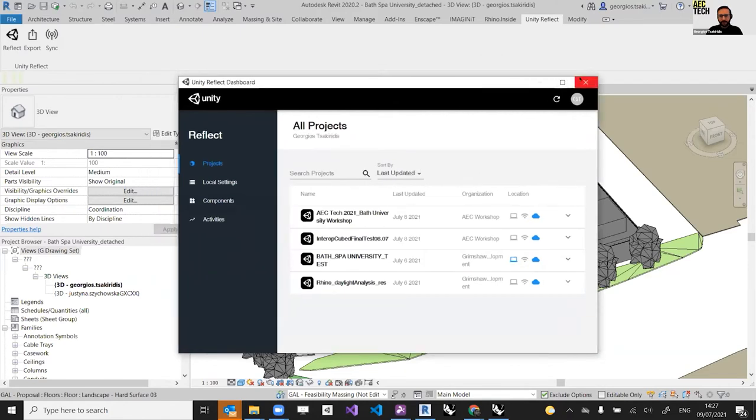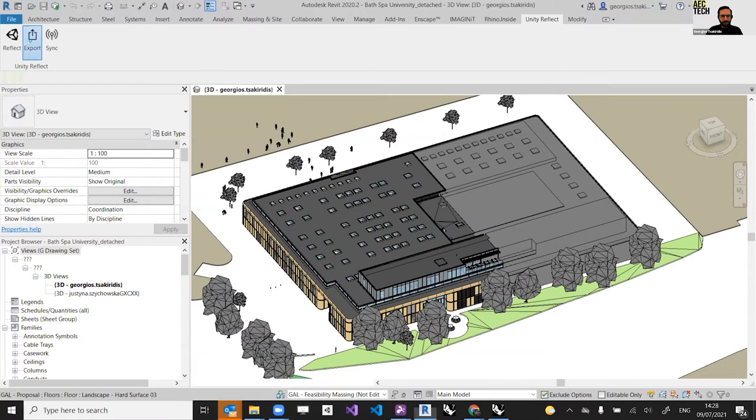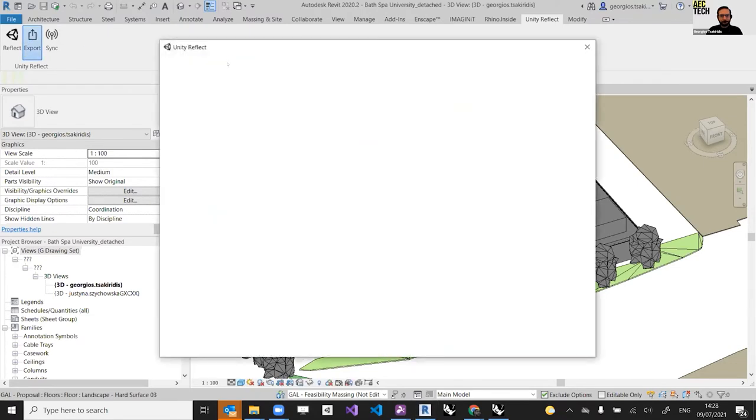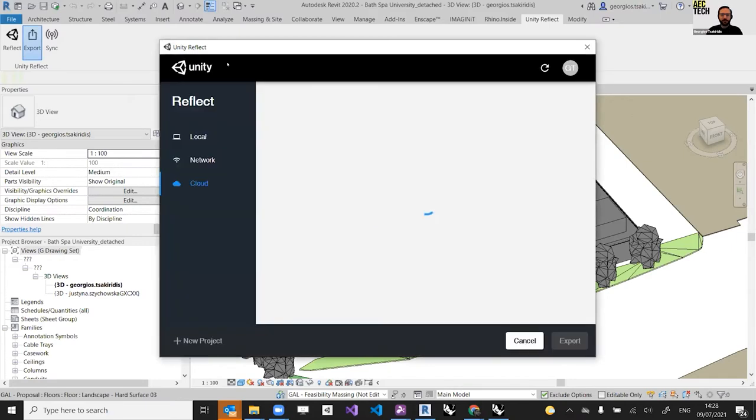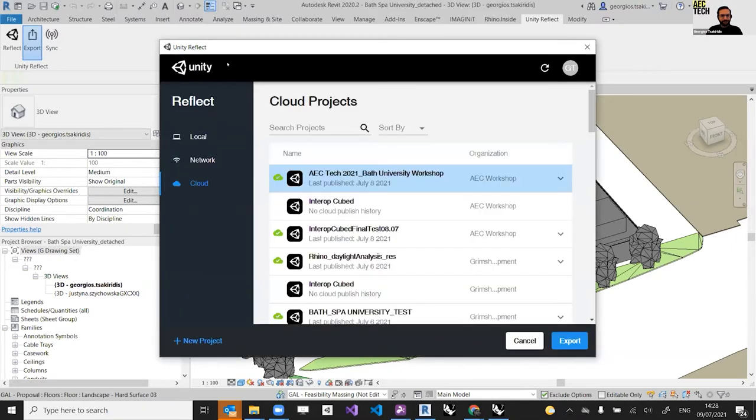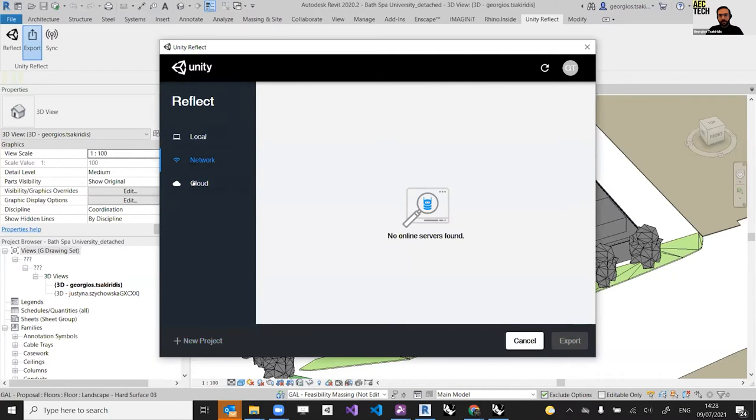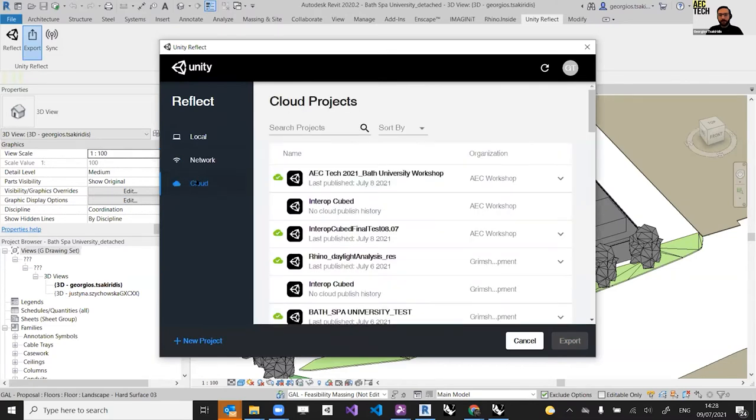Now, it's quite straightforward to export a project. Just literally go to export. I'm going to try to do it now here live, and it should work. That's the whole point. Three different locations: one is local, on your local machine; you can have it over your network; or you can have it on the cloud.